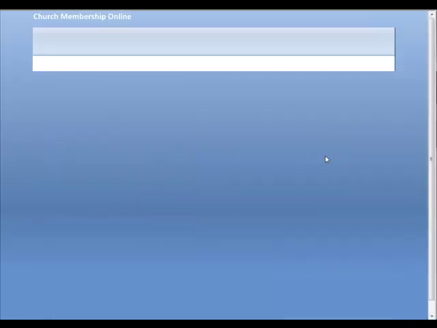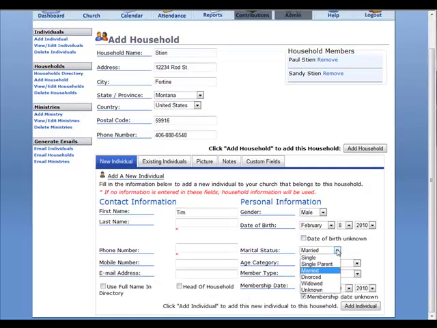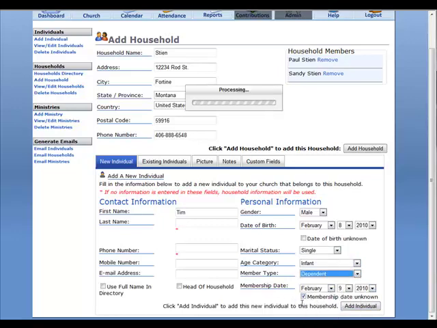And let's add an infant to this home. Let's add little Tim. And Tim is male. Let's say he was born just yesterday. And so we'll want to make sure that box is unchecked. Timmy is single. He is an infant. And he is a dependent. And we're not going to worry about membership date. In fact, that will gray out because that option is not available. We're going to click to add Timmy to the household.